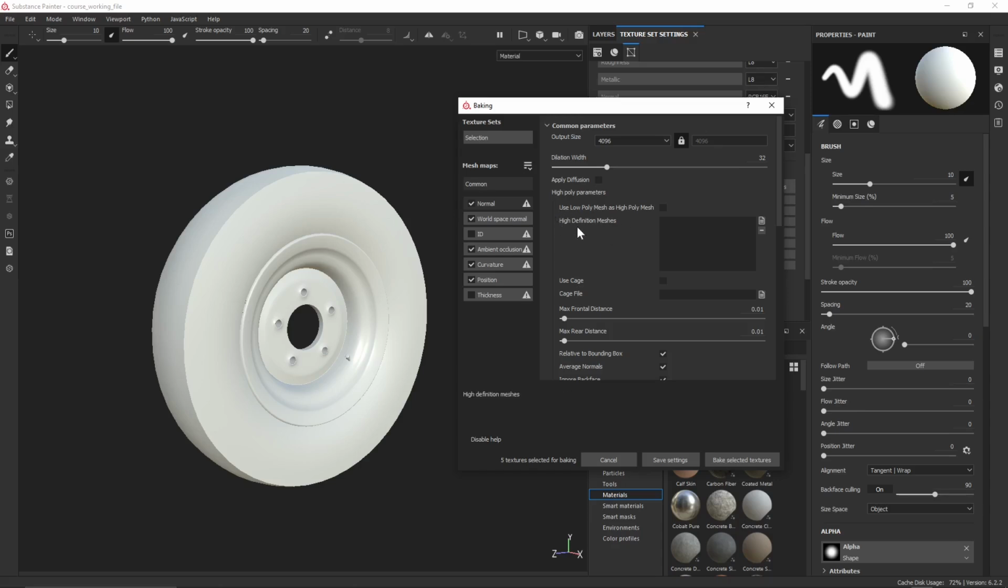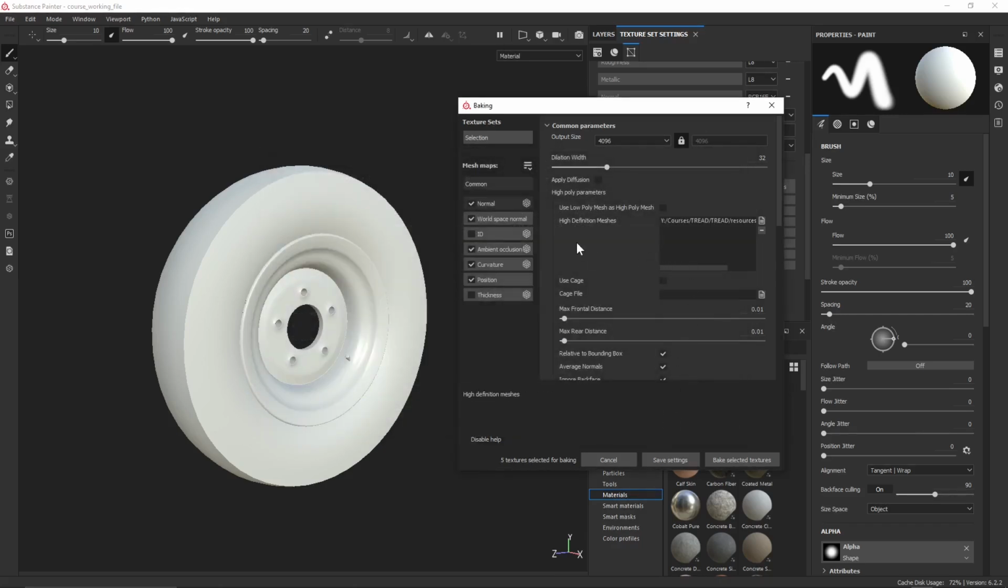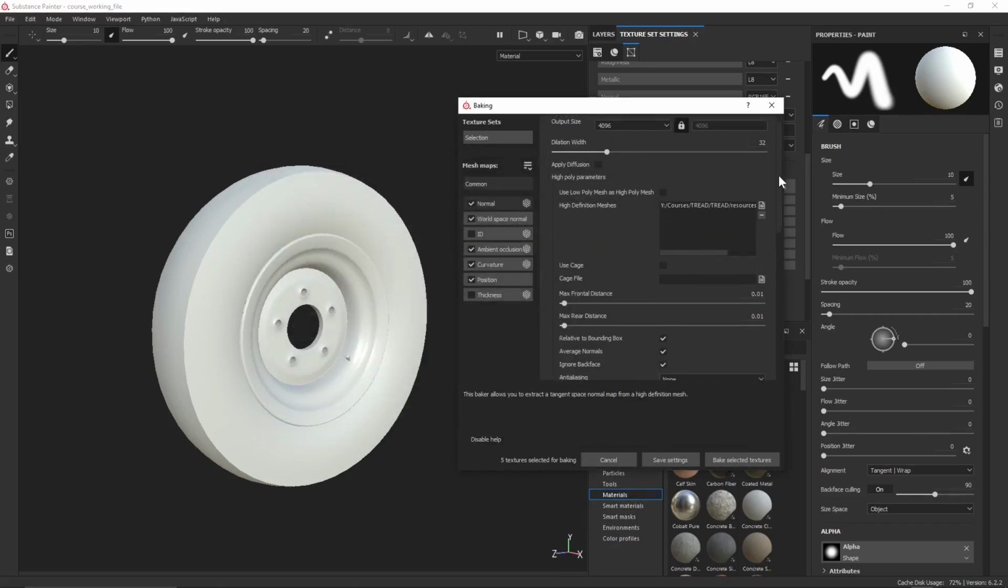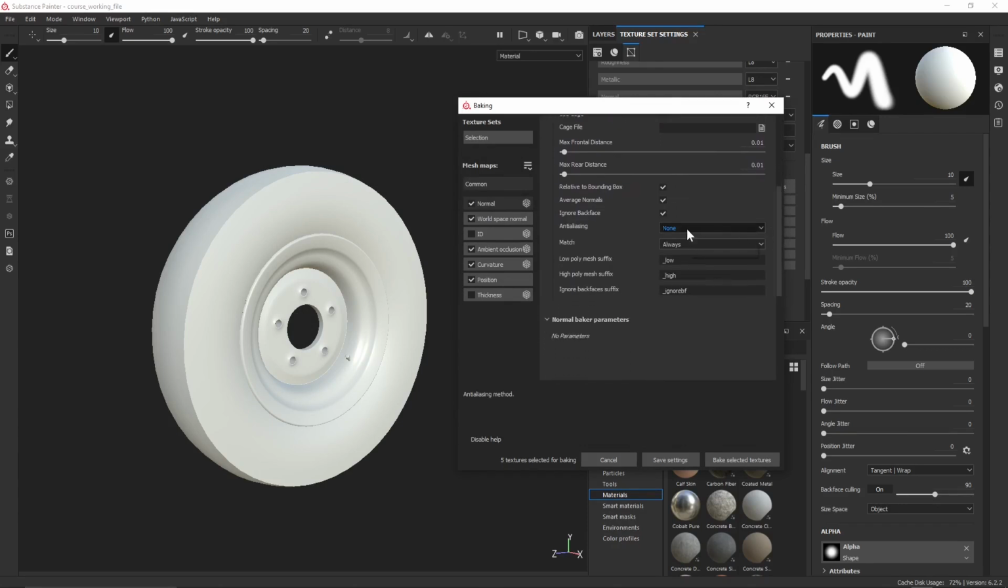The next area I want to go to is down here to our high definition meshes. This is going to be our high poly. I'm going to click on this little folder button, and this is where I'm going to select that tire_high mesh. So we can open that up. Then I'm going to continue to scroll down until I find anti-aliasing. Instead of none, give this a sampling of 2x2, 4x4, or even 8x8 if you really want the highest quality subsampling. But I'm just going to stick with 4x4.